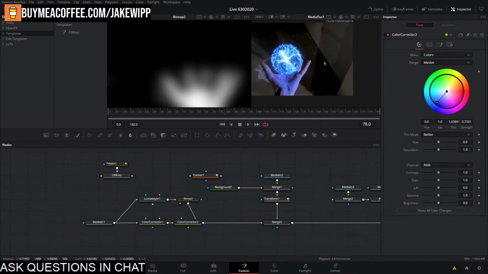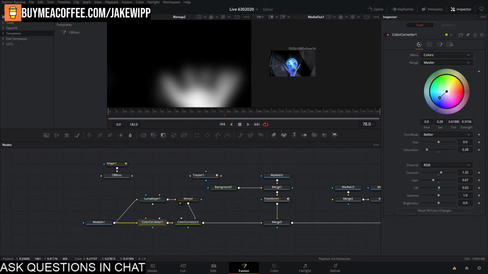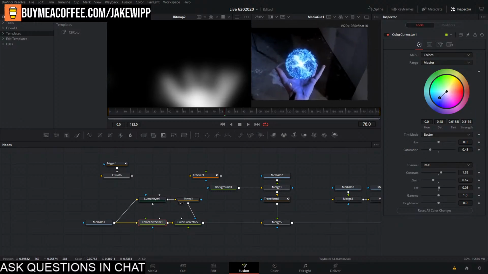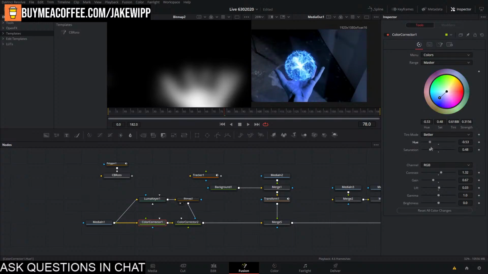What we can also do is add a little bit of a bluish tint to the whole thing. There. Again, bring down saturation. Okay, I'll just leave it like that.